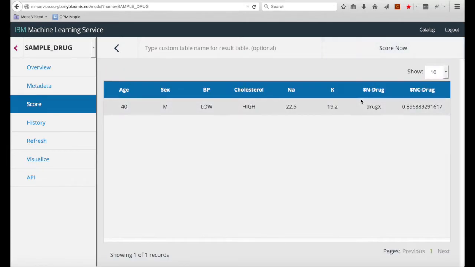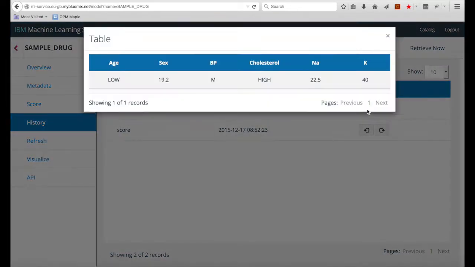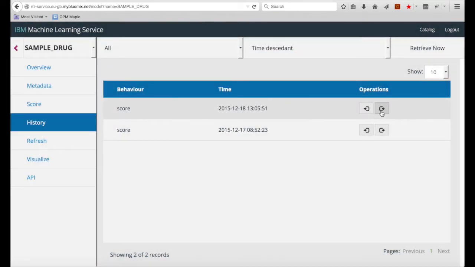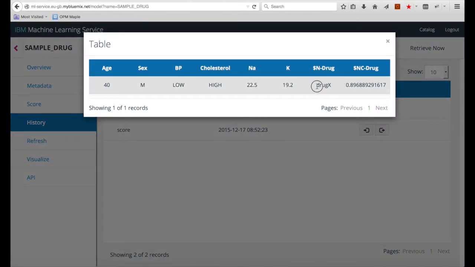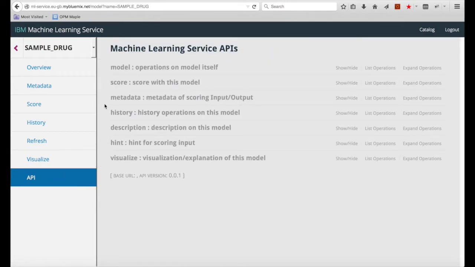Alright, now we can see our scoring result, which is basically the drug recommendation given for this input data. All interactions with the model are recorded in the History tab. You can always review and get a holistic picture of what has been done with your model over time, so you can look what scoring was run with what data, what was the input, and what was the output, for instance. The ultimate goal of all of this for the developer is to really be able to consume the model in his application or solution.